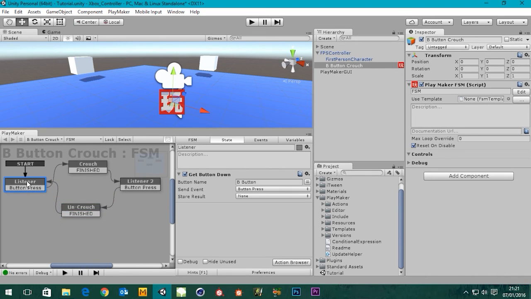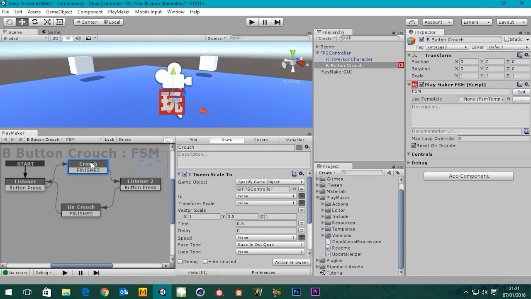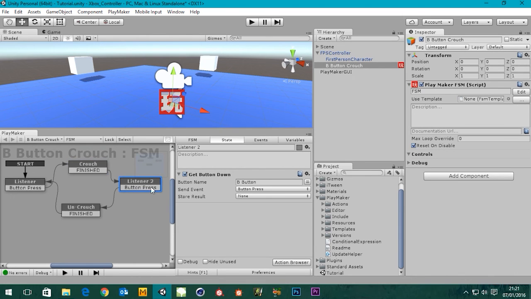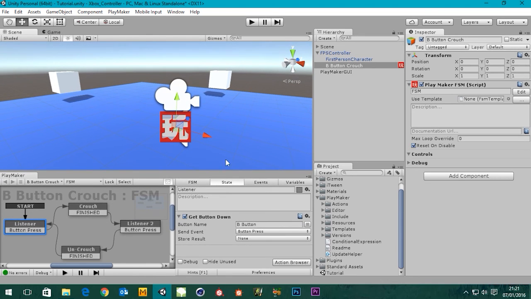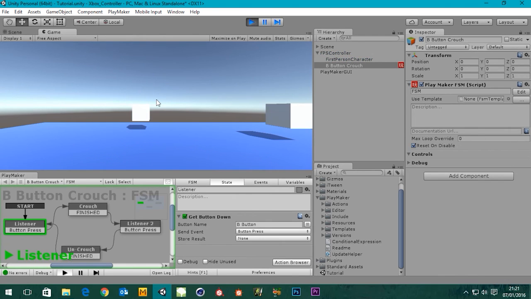So basically, this is listening for a button press. You press it, it crouches. After it's finished crouching, it passes it back to this listener. And that's listening for another button press. And when you press it again, it uncrouches. So let's actually see if this little bad boy works. Let's scroll this down a bit so we've got a bit more real estate. I'll press play. And I'll pick up my controller.